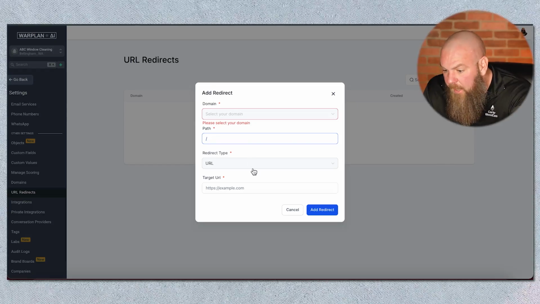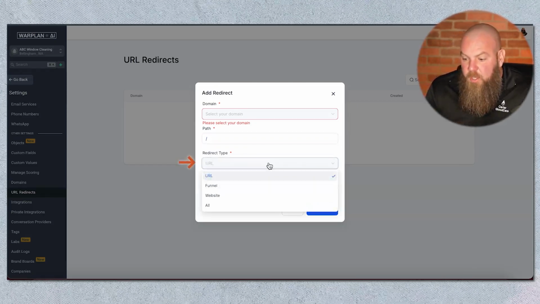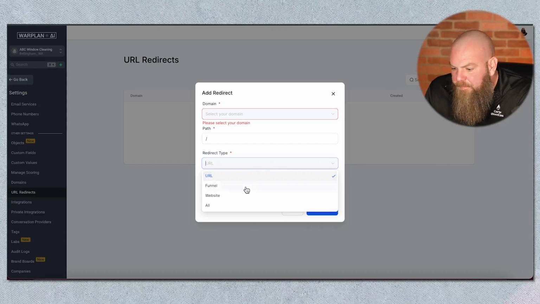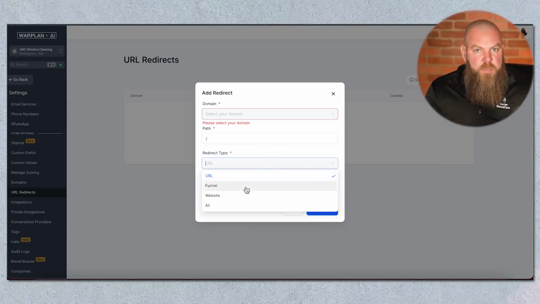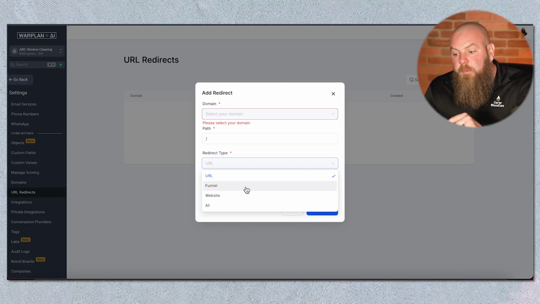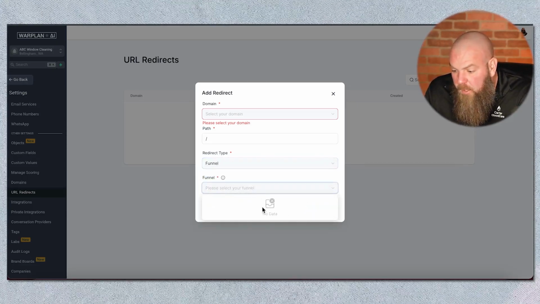So free PDF. What kind of redirect is it? Is it a URL? Then we just put the URL in, like a Google Drive link or something like that. If we want to redirect them to one of our funnels or websites that we've created in GoHighLevel, we would then be able to select which funnel we want them to go to. URL redirects are a really great way for you to have short URLs for marketing purposes that you want to send someone somewhere.